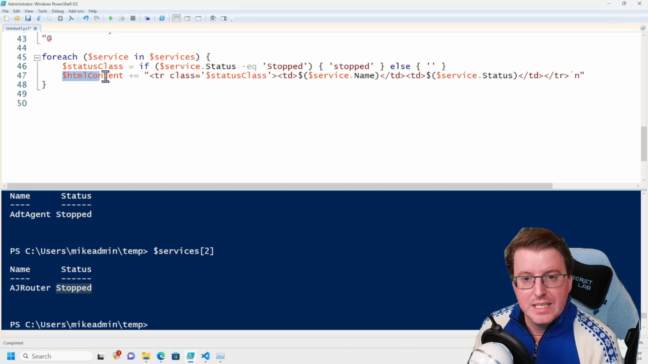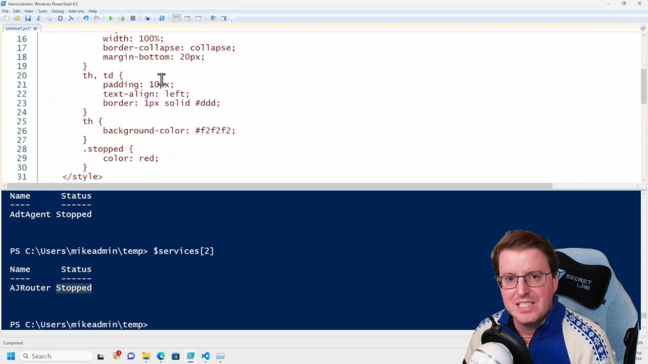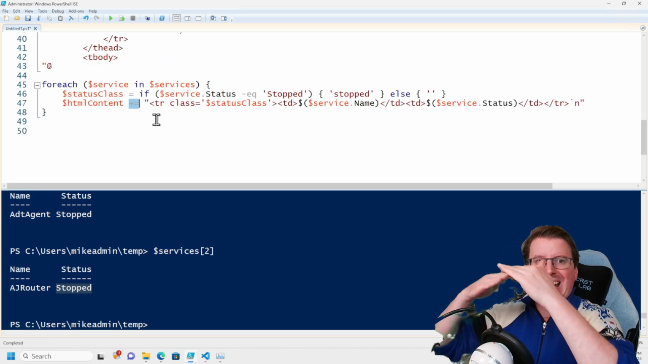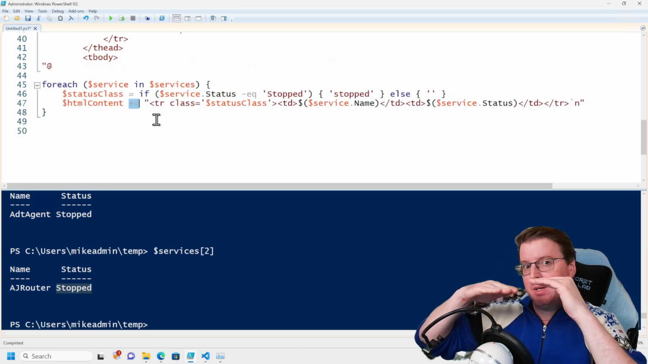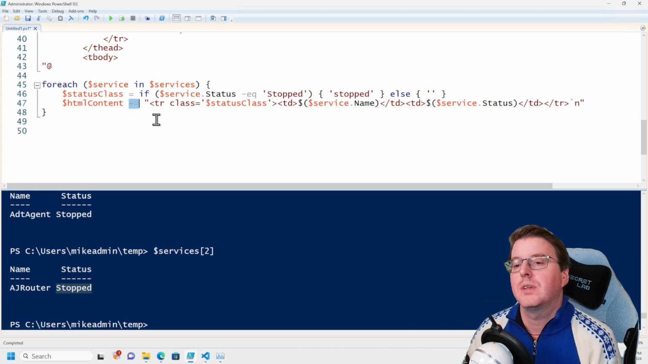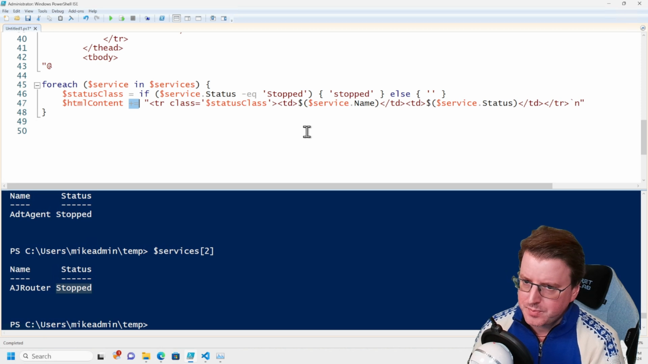So we've got this line down here, HTML content plus equals. We're going to take that existing HTML, all of the HTML we've got up here, and plus equals, i.e. we're going to add another line to it. We're going to keep additionally adding more and more lines to that single block of HTML text.